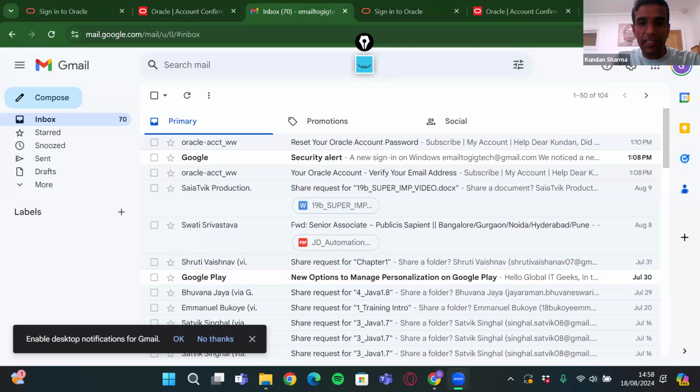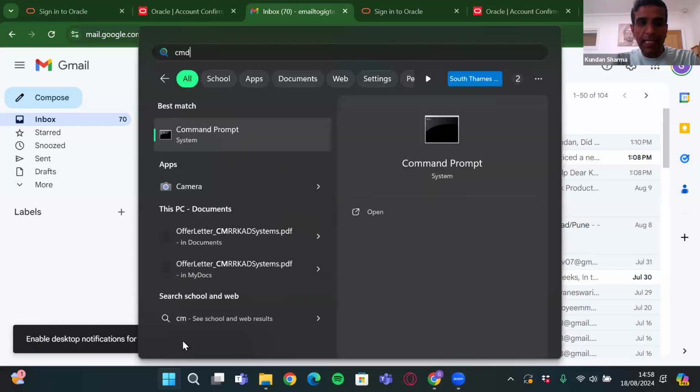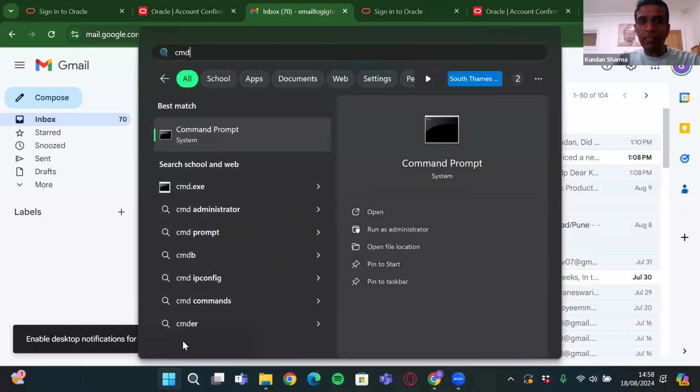First of all, how do we verify whether Java is installed or not? The way we do it is like this. I hope you all can see my screen. I'm assuming that you have a Windows laptop with Windows 8 or above. There is a start button at the bottom on the extreme left. Click on the start button and type CMD. When you type CMD, you can see something called command prompt. Let me highlight it using my pen.